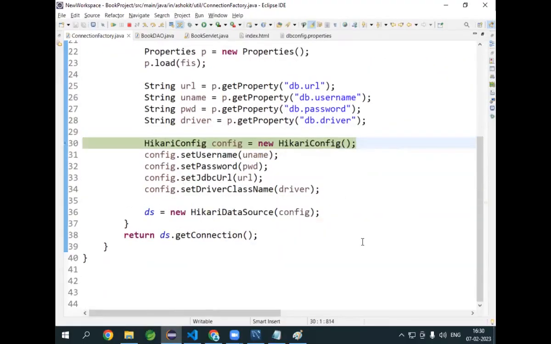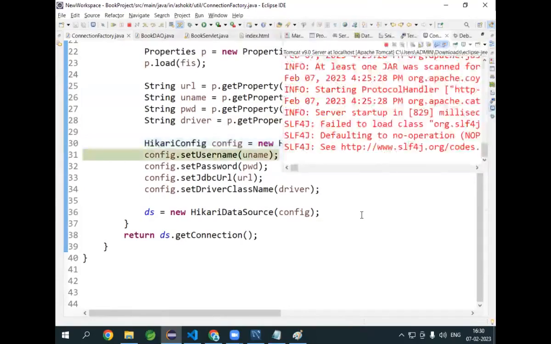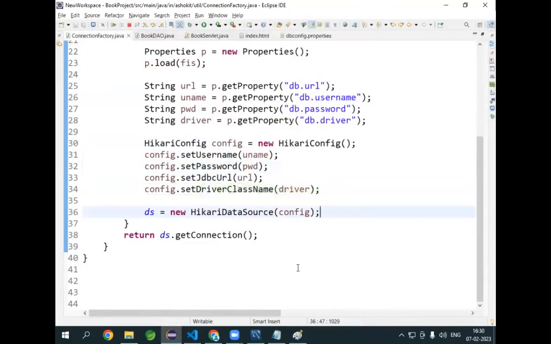After that, I'm creating the Hikari config object. I'm setting all the configurations: username, password, URL, driver class. Then finally, I'm trying to create the data source. Data source object creation is nothing but the connection pool being created. Once the connection pool is created, it is returning dataSource.getConnection. So is this connection factory method giving the physical connection to the DAO, or the logical connection to the DAO? Logical connection to the DAO. F6.